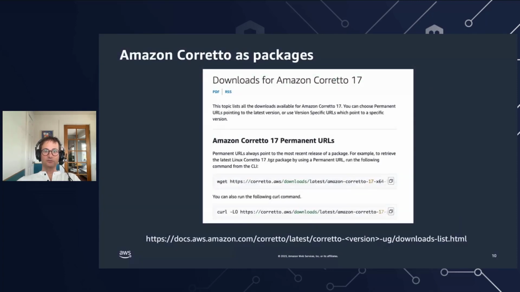For each of the Corretto versions, there's a URL where you will find the place where you can download Corretto from. I put the URL at the bottom of the page. You just have to replace the version by the version you're targeting, like 11 or 17, whatever, and you can directly download the version of Corretto.